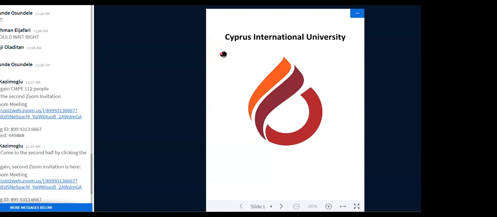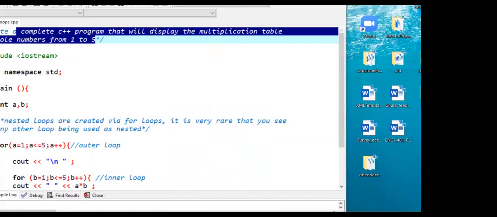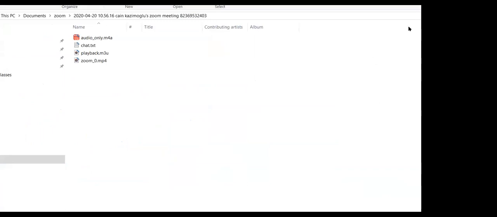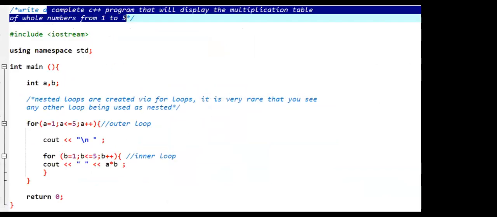In this part, I'm gonna discuss the program that we just wrote down, and should you have any questions, I will accept them, obviously. And basically, we're gonna discuss more about nested loops.